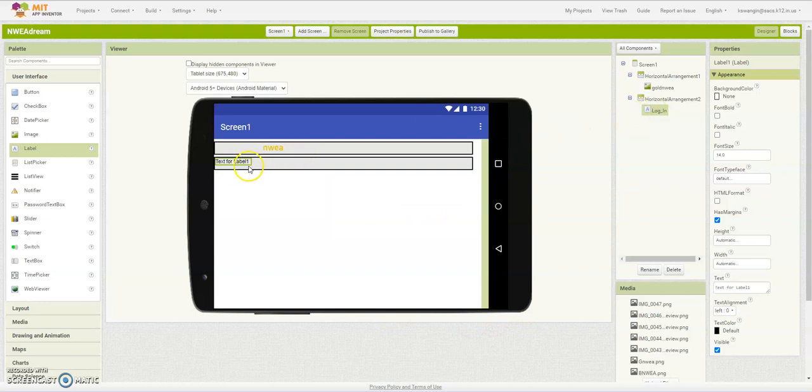And that doesn't change my text, because all I did was change the code name. I didn't change the text. So over here in properties, it says text for label 1. I'm going to change that to say login. So I can see it on here now. It's on the far left, but in my NWEA picture, it's centered.